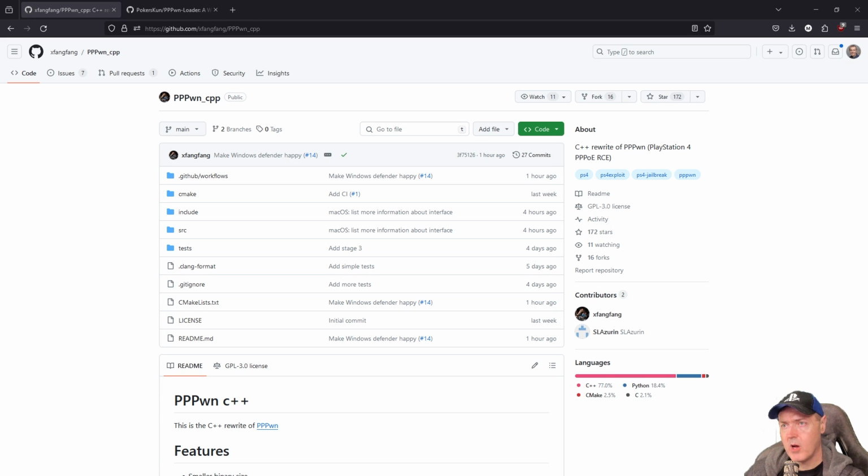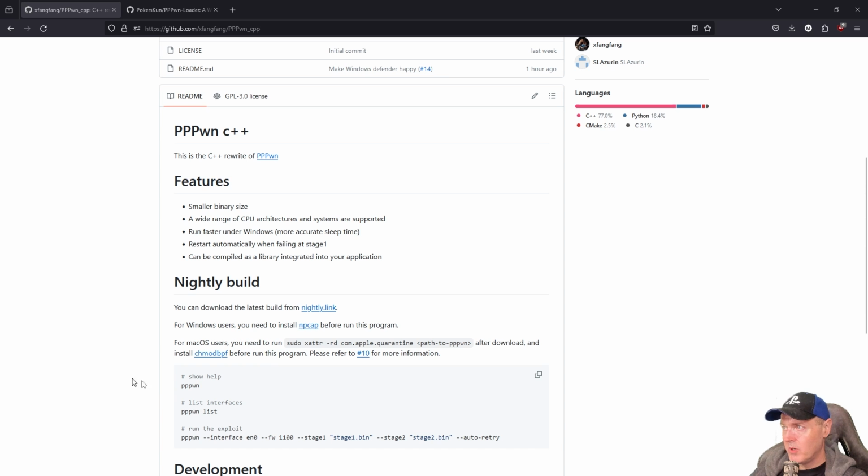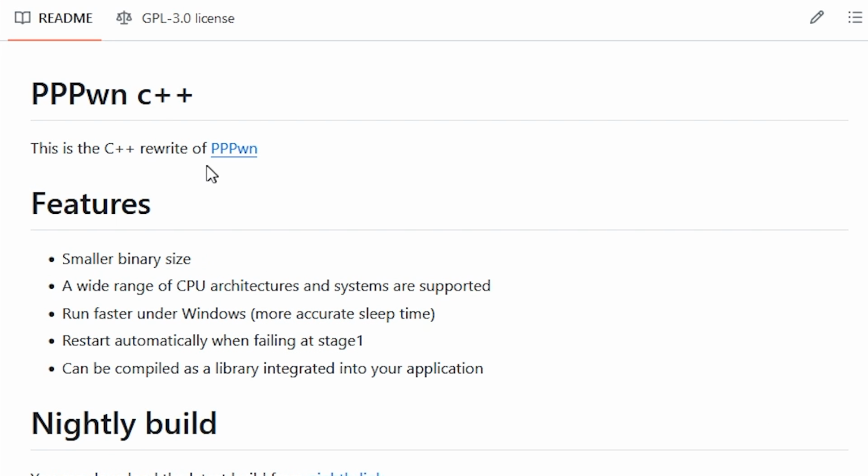So if you've had problems running PPPwn in Python, the good news is that there is a C++ implementation of it. It's available right now, and it's also super simple to set up. So this is the main project page, and basically what they stated in here was this is the C++ rewrite of it.